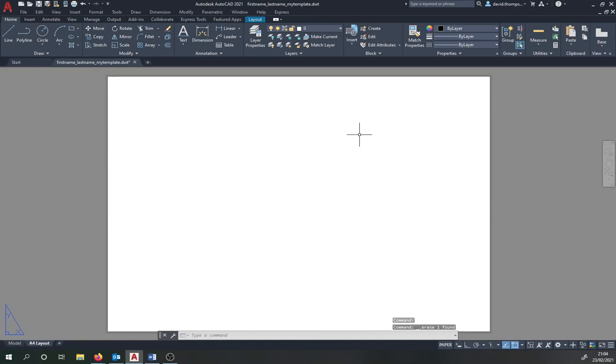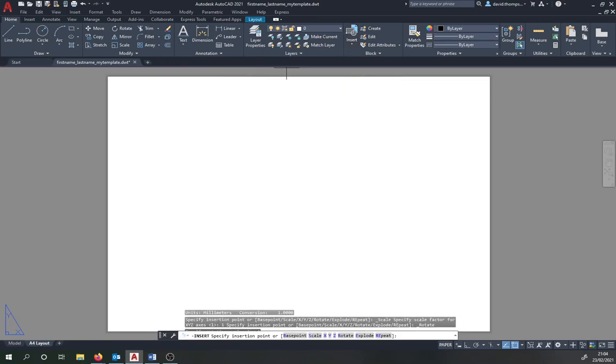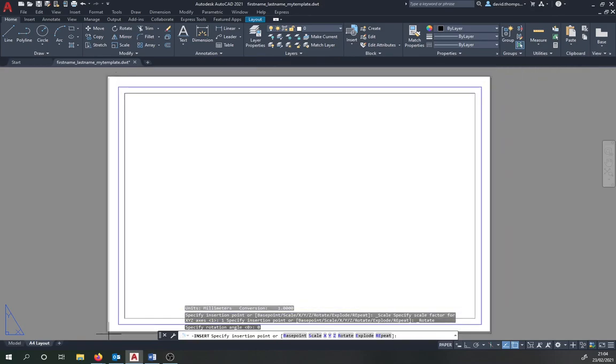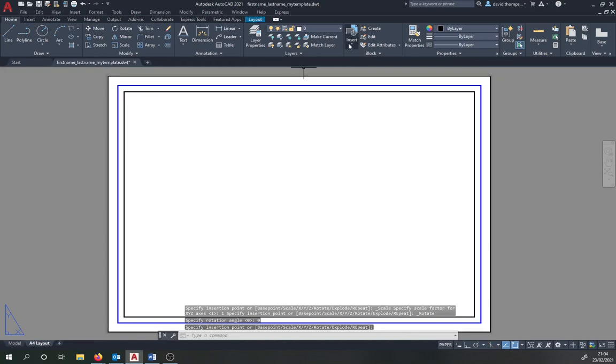So now we want to insert our border and title block. So what we can do is, you're in the home tab, see the block section, click on insert. You see now our border and our title block are there, waiting to be used. So we can click on border, and we can just position it down here because, remember, that was our point where we're going to use it. So now we've got a nice border, and we can select title block.